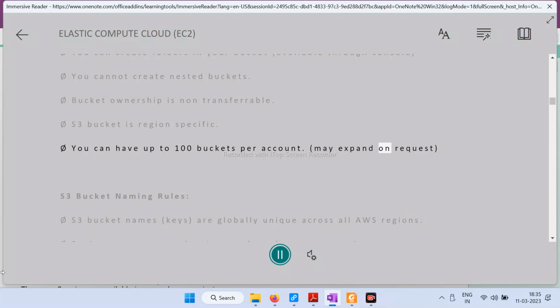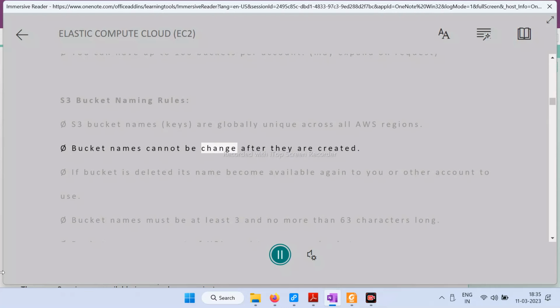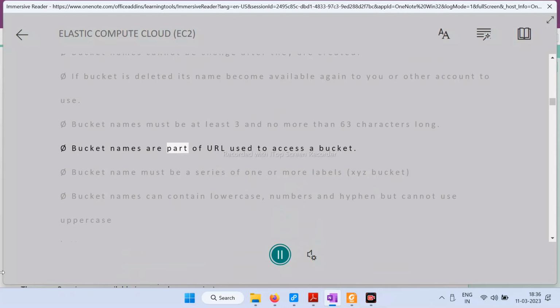May expand on request. S3 bucket naming rules. S3 bucket names, keys, are globally unique across all AWS regions. Bucket names cannot be changed after they are created. If a bucket is deleted, its name becomes available again to you or another account to use. Bucket names must be at least 3 and no more than 63 characters long. Bucket names are part of the URL used to access a bucket.